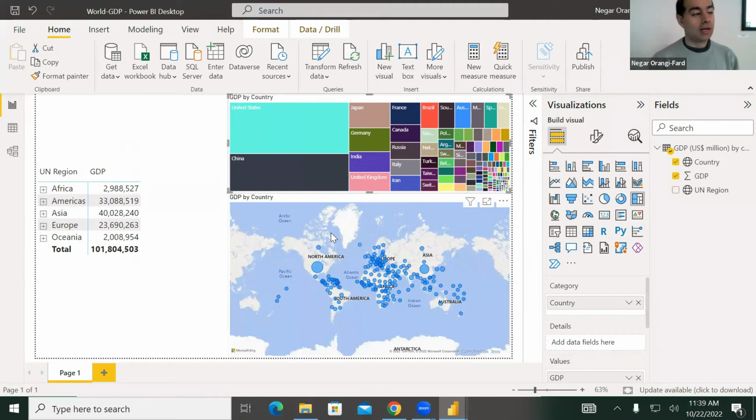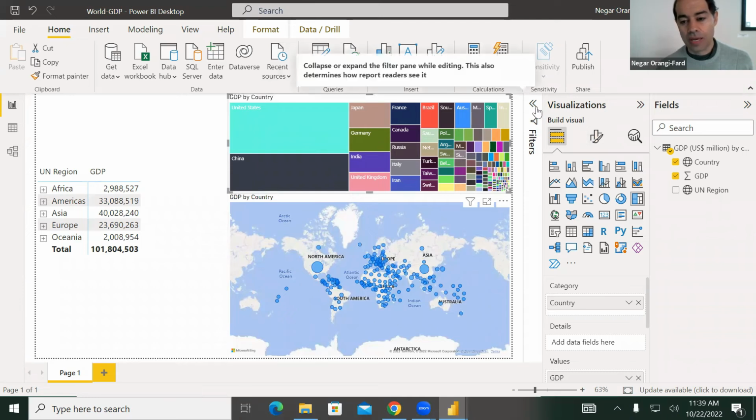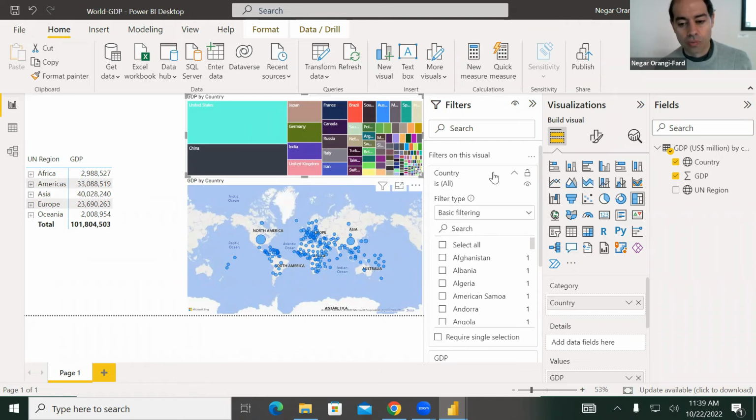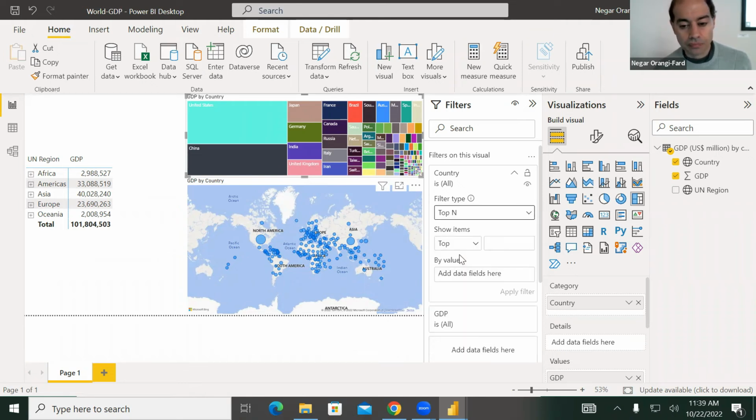Well, we are going to need a filter. So we're gonna click here on the tree map, and then we expand filters. And notice that here it says country all, right? So we can click, and now notice that it says basic filtering. We're gonna click this down arrow and select top N, right? Top N. And nowadays it asks us, okay, you want top N based on what value?